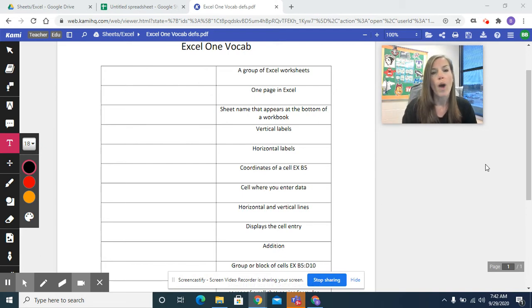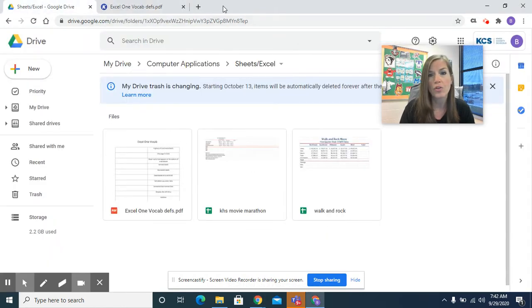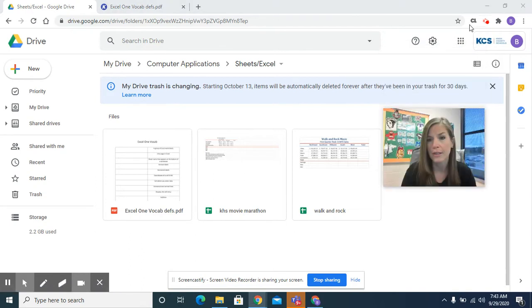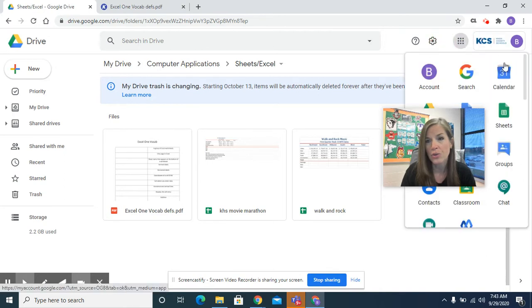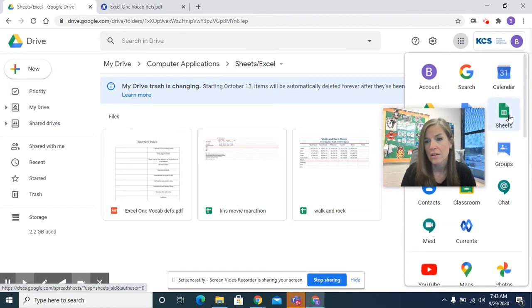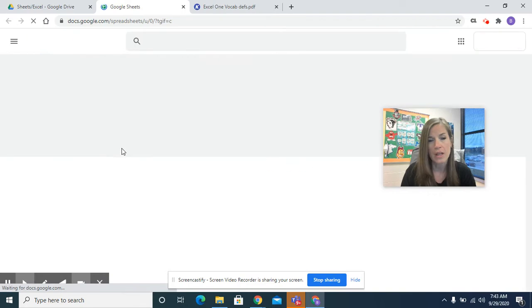So while I'm going through the vocabulary, you're also going to have open a brand new Google Sheet file. The way that you're going to do that is from your drive, you'll go to your waffle, the little series of 9 buttons up here on the top right corner. This waffle is where you'll click to go to your Google Apps and then choose Sheets, which has a green icon.